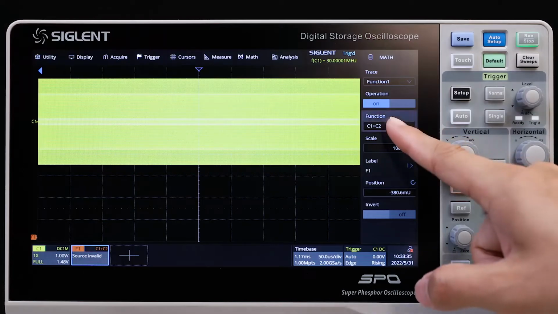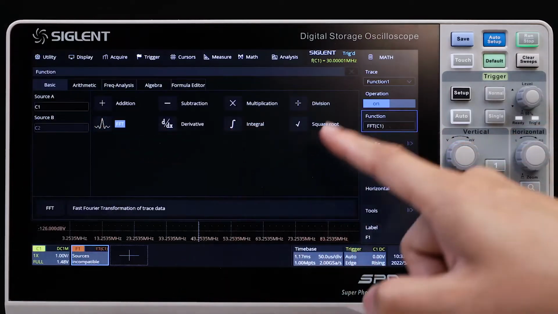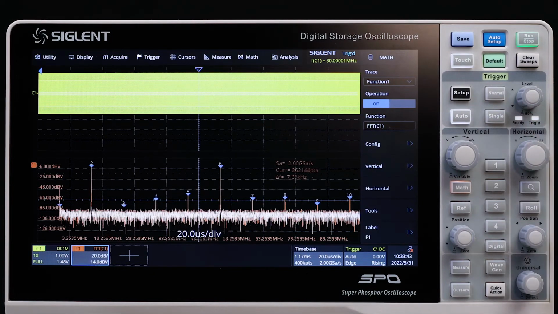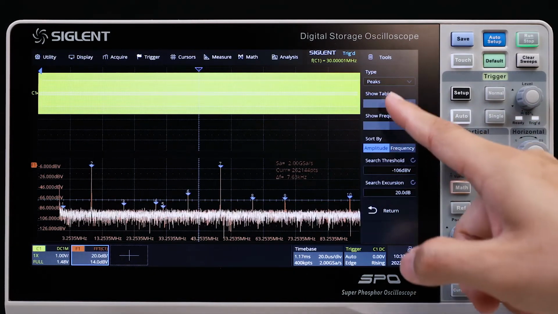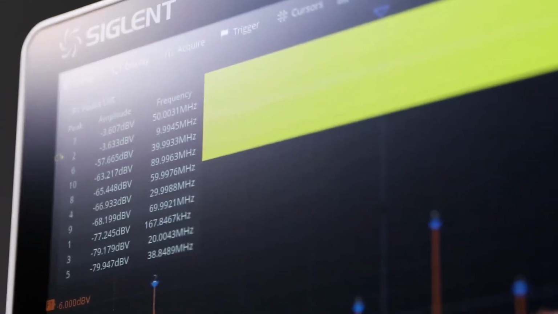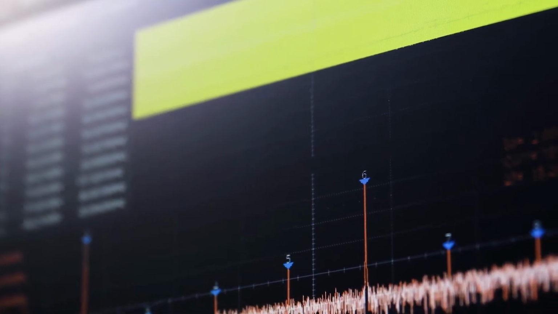The hardware accelerated FFT function uses up to 2 megapoints of time domain data, which delivers a high spectral refresh rate with superior spectral resolution. The FFT also includes automatic peak markers to deliver a spectrum analyzer user experience.